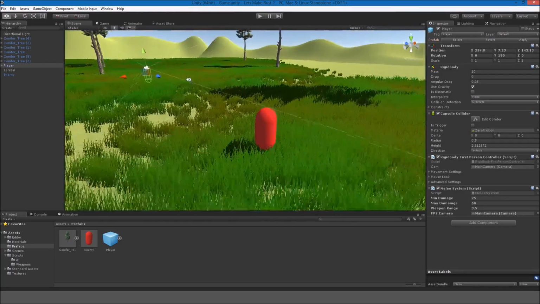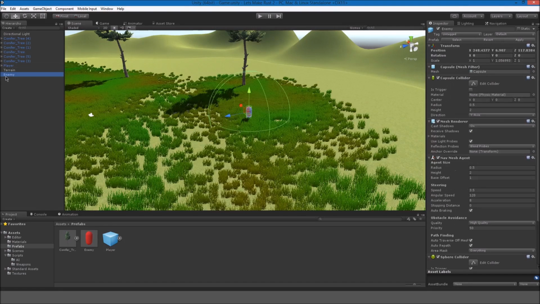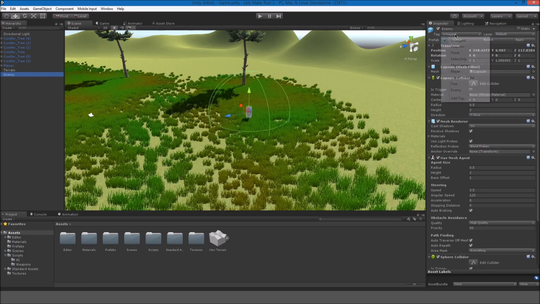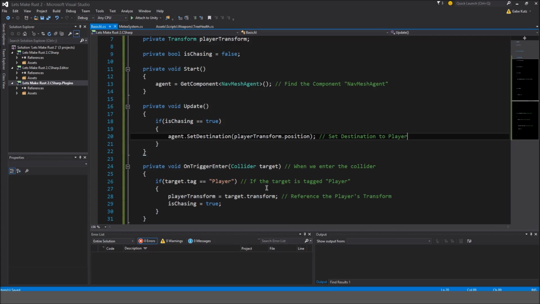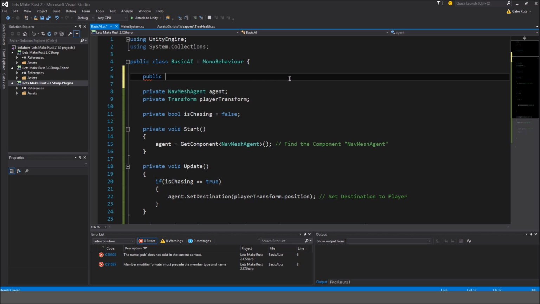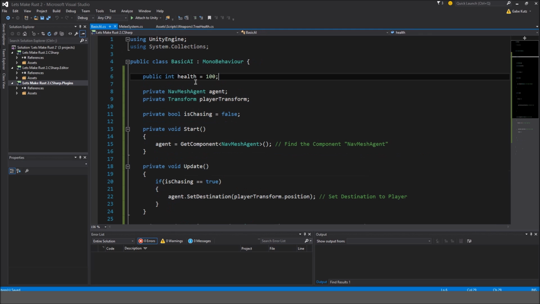That's our pretty basic AI, so I guess now we can get into attacking the AI. So in enemy, I'm going to have to give him a tag enemy. So create a tag enemy and give that tag to it and apply. Okay, so back to the AI. I'm going to give him a public integer health equal to 100 for the melee system. It's an integer, so that'll work just fine.